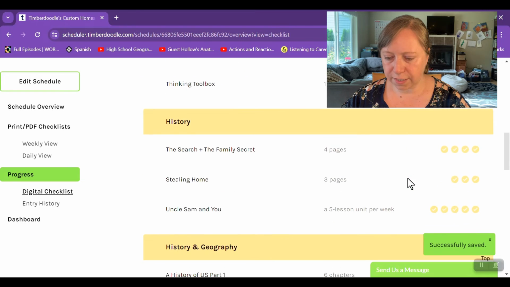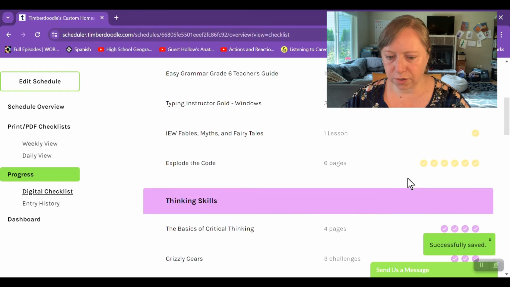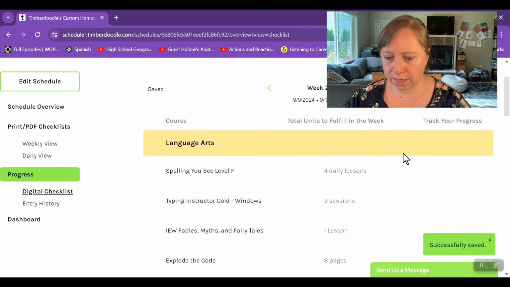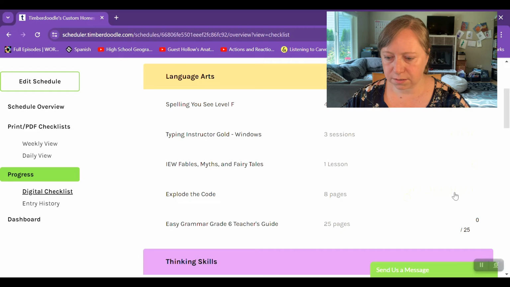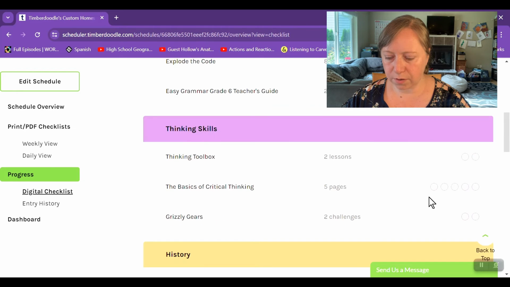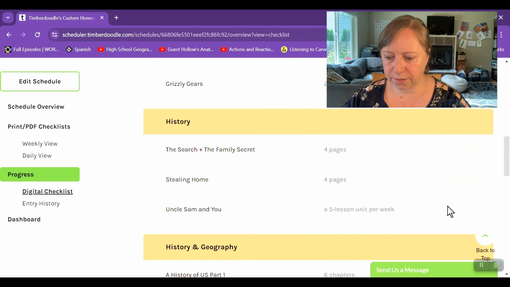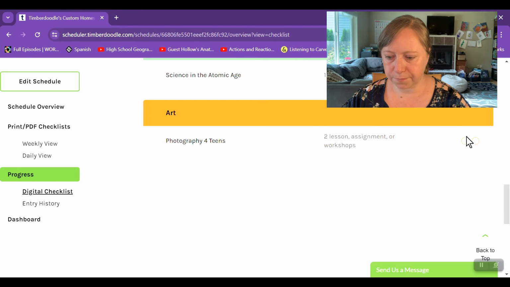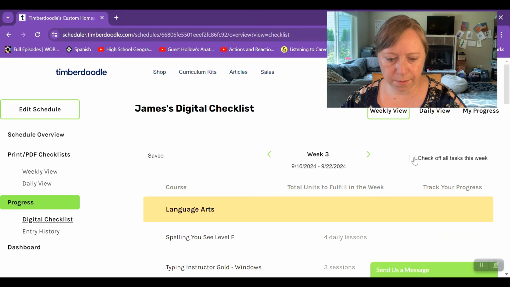Check them all off, and then the scheduler knows that I've done all these things, and then I can go to the next week. And what if I only check one of these? What if I have a week where I don't do very much? Is it going to adjust it? That's what I'm wondering. Okay, so I'm not sure. That's something I might ask them.